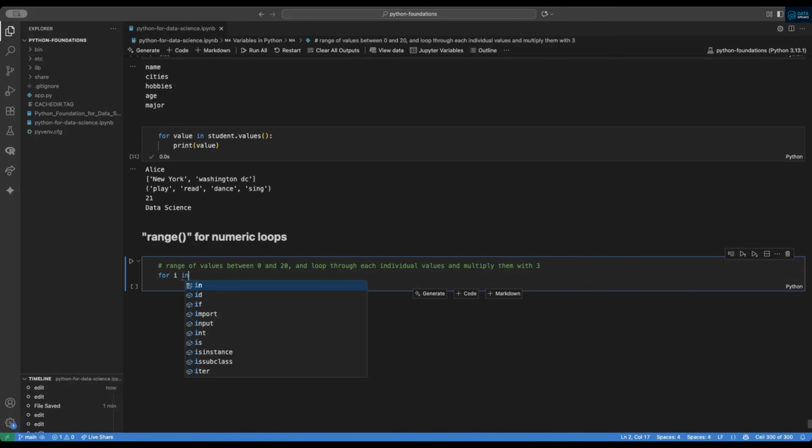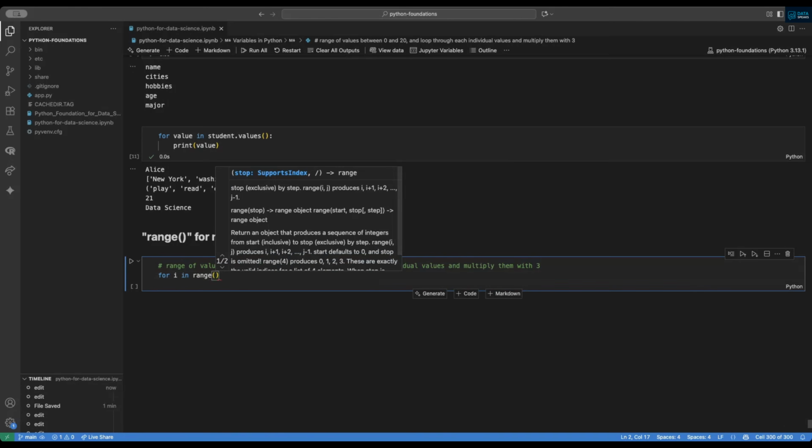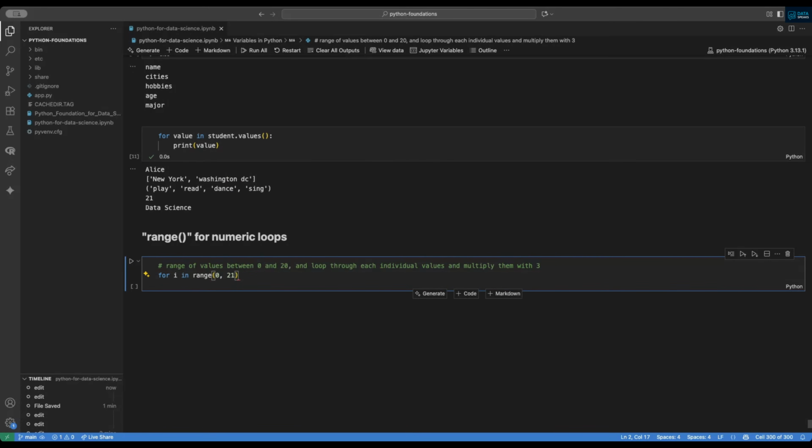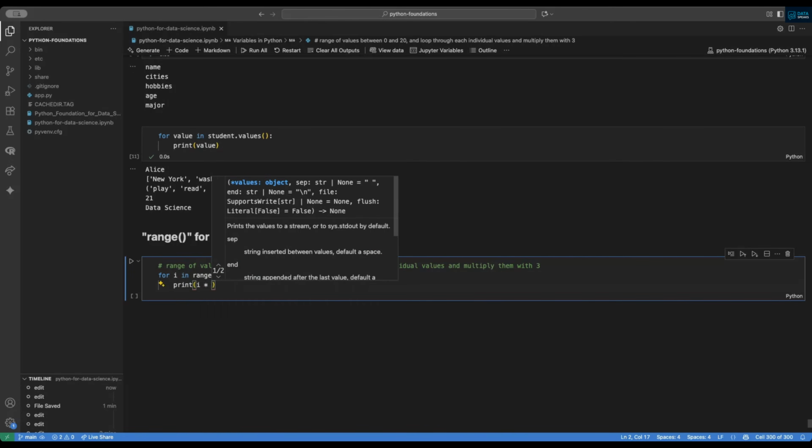For i in range from 0 up to 21, because Python includes the first and excludes the last. I have mentioned that in my previous video where I was teaching the Python foundations. Please go ahead and check those videos in the series. I want to go between 0 and 21, and I want to say print i multiplied by 3.